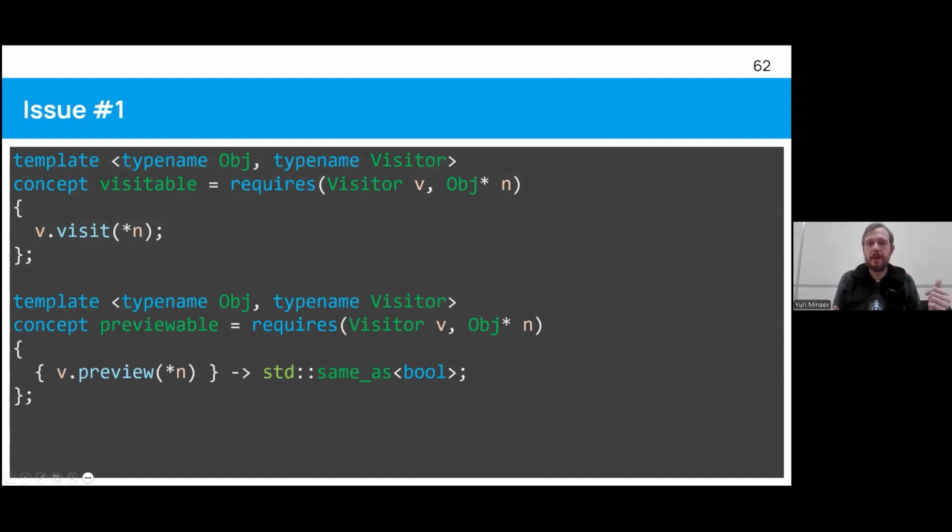And that one is for previewing a kind of node before we do something with them. As you can see, it requires the derived class to have a function called preview for the given type of the AST node, and it should return bool. This function should return true if we actually want to process children of a node, and it should return false otherwise.